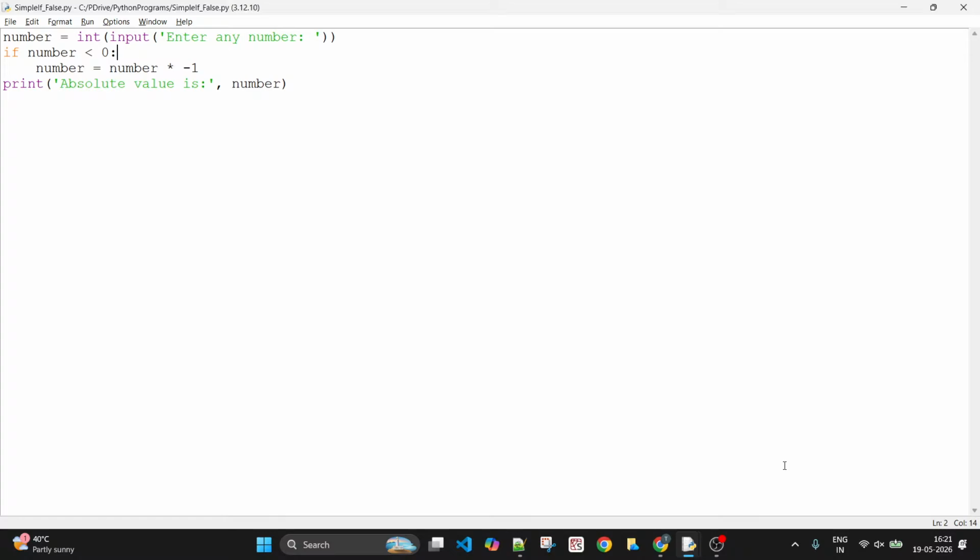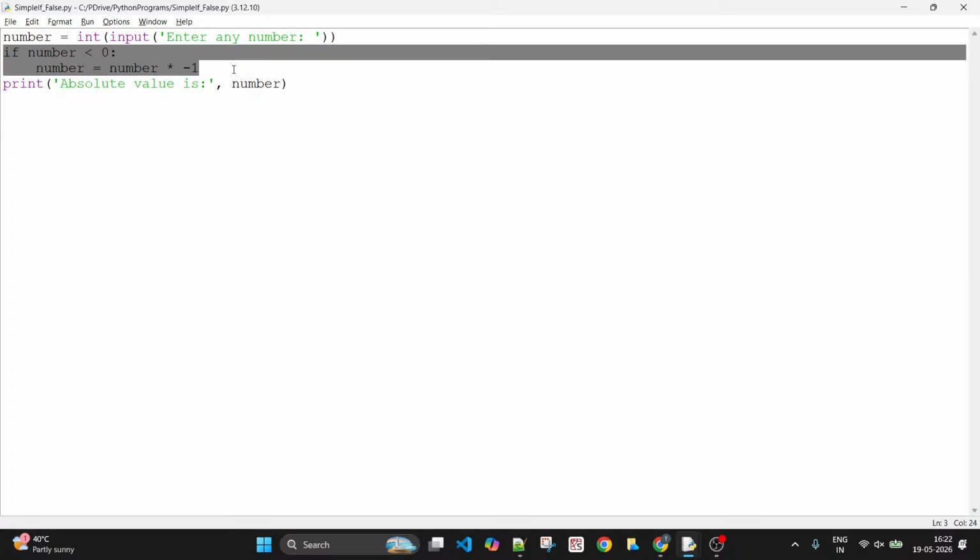So to find the absolute value of a number, what is the programming construct you have used here, or what is the decision control structure you have used here? This is nothing but simple if. There is no else associated with it. So this is simple if. So simple if can be used to find the absolute value of a given number.